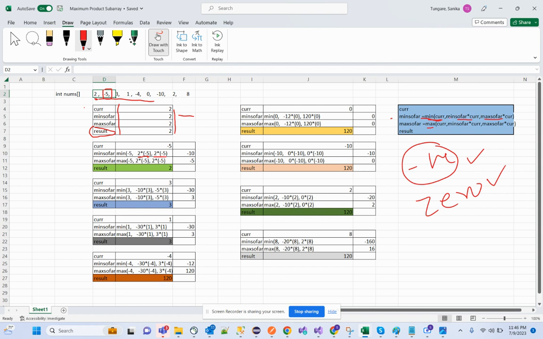and then the previous max so far and -5 is the current. See here, the formula, check in the blue line, it is min of current, that is -5, then the previous min so far. What is the previous min so far? 2 into -5, that is current. And the previous max so far, which is also 2, into current. And then take the minimum of them. If you see, the minimum is -10.